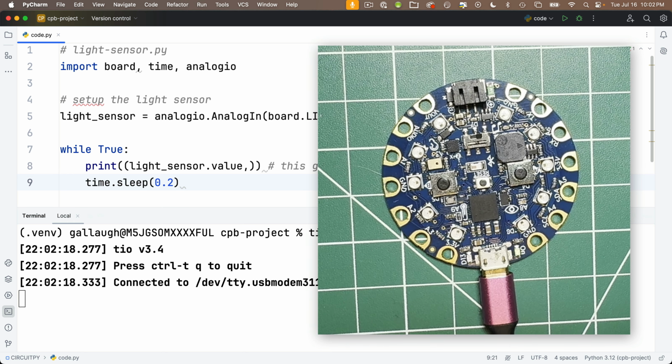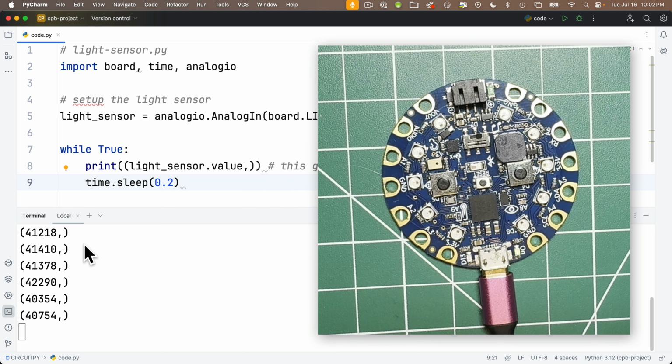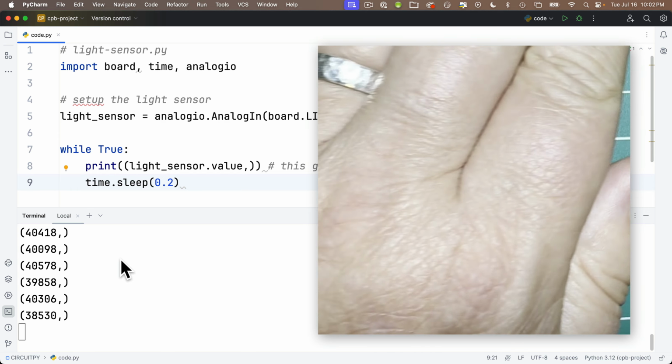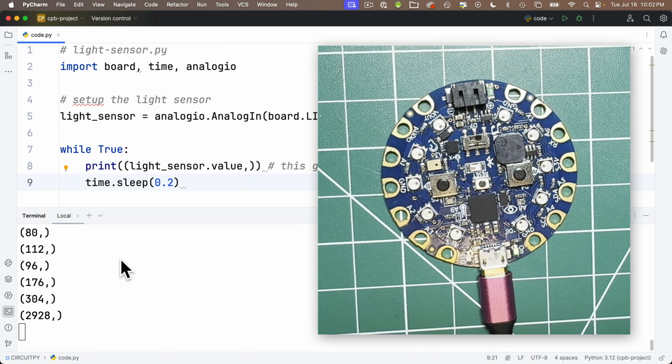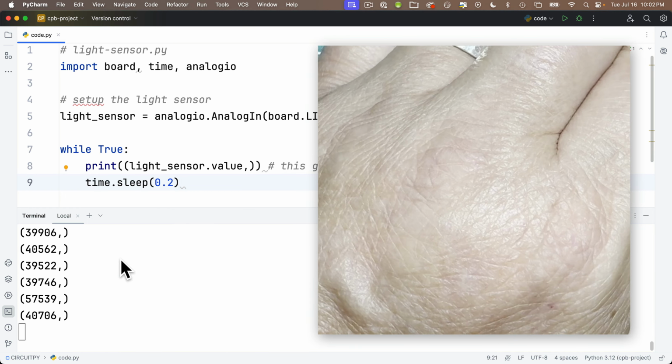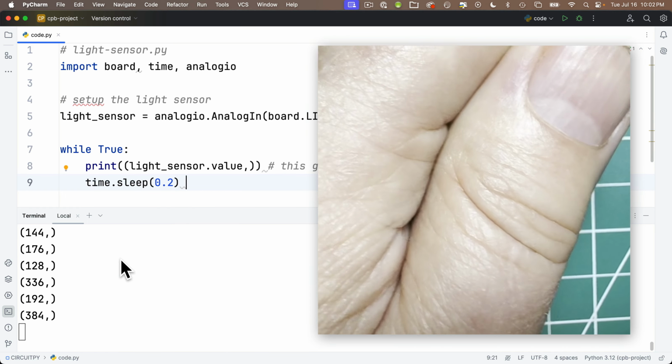And we'll save. And oh, look at those values. That's our light sensor reading. And these values are fairly large because I've got a bright light right above my CircuitPlayground. Now remember, the light sensor is right by this eye, so if I cover it up, we can see the values go down. If I take my hand off slowly, you can see the numbers go up.